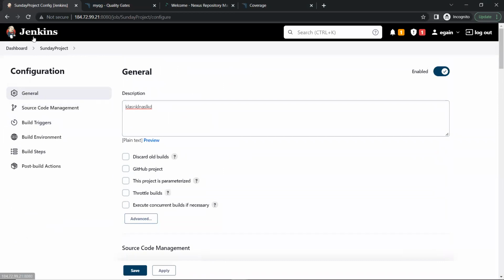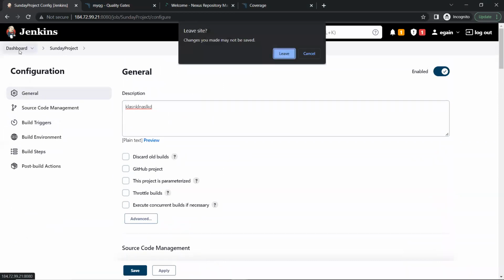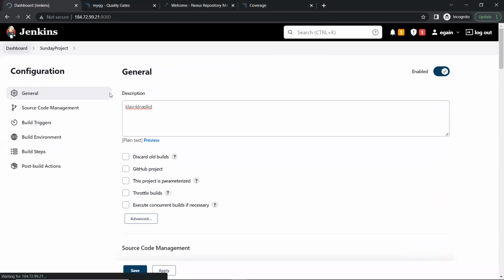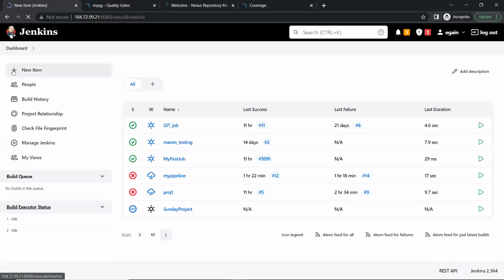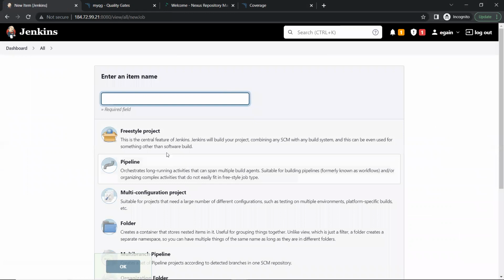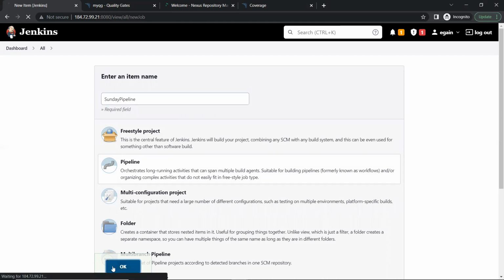So this was the freestyle project that we have seen till now. Today we will see pipeline. If I go to new item, I'll see many things. We studied freestyle project, and there is something called a pipeline. I can create a pipeline job. I can call it Sunday pipeline, let's say. If I create a pipeline job, I click OK.